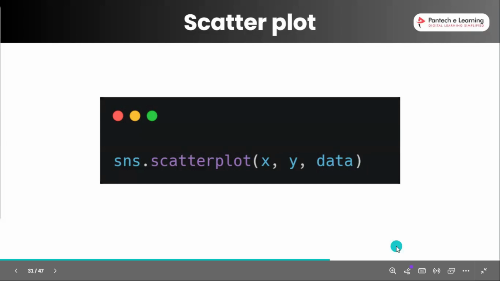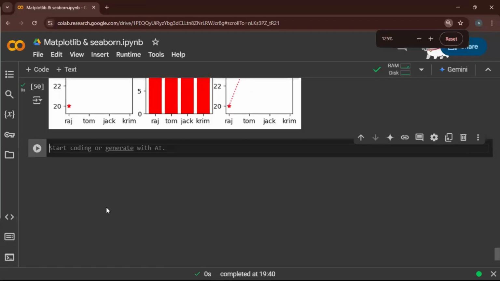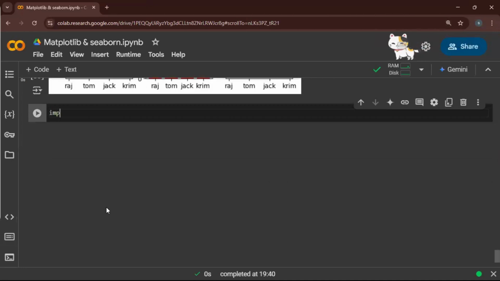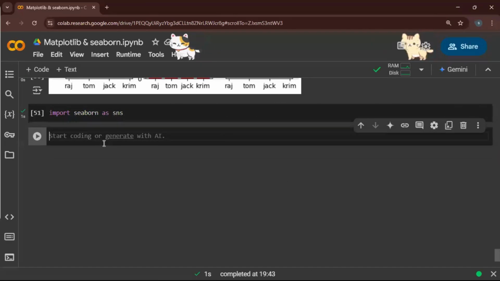Okay, so I will show an example quickly. Before we can create the plotting, we have an important step, that is importing the Seaborn library. So import seaborn as sns. This is the short form of Seaborn. Once I import the library, next I will load the data set.